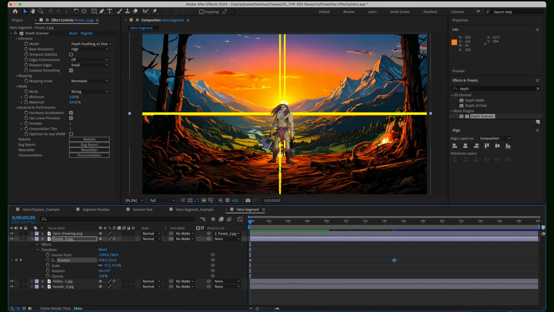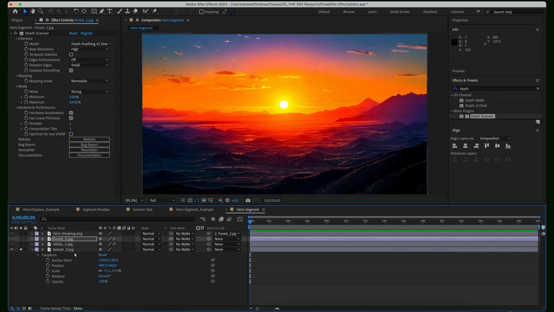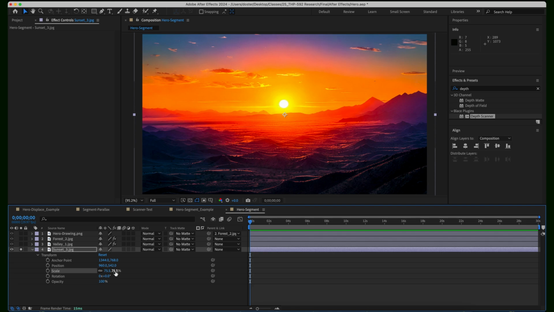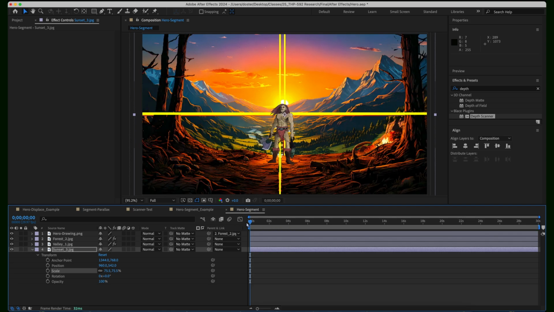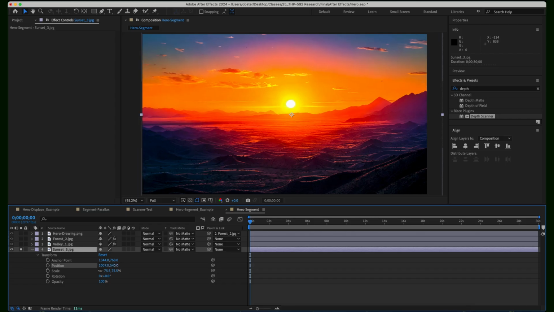So the next thing we want to do is actually animate our background. So our sunset layer. So we're going to start the same way. We're going to scale it up just a little bit. And we want to make sure that we're moving it the opposite direction of our foreground once again. So our foreground is moving left to right. So our background will move right to left. So let's make that happen. Let's go ahead and move it out to the right side here. Let's see how that looks in the composition. It's pretty nice. So we can drop a keyframe there.